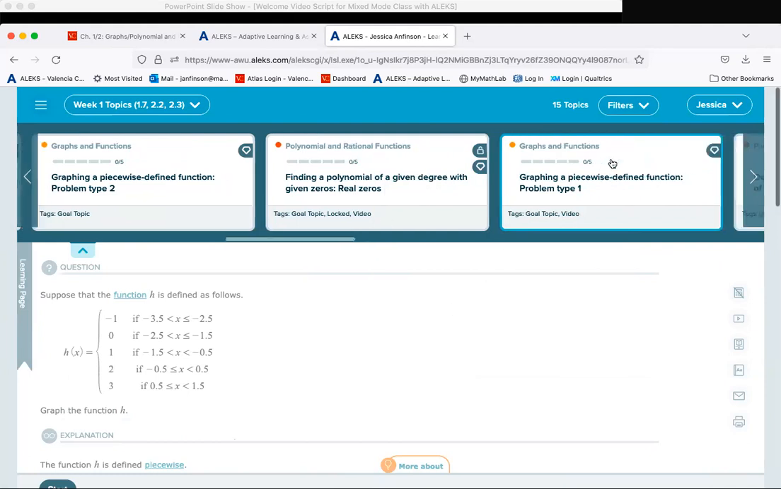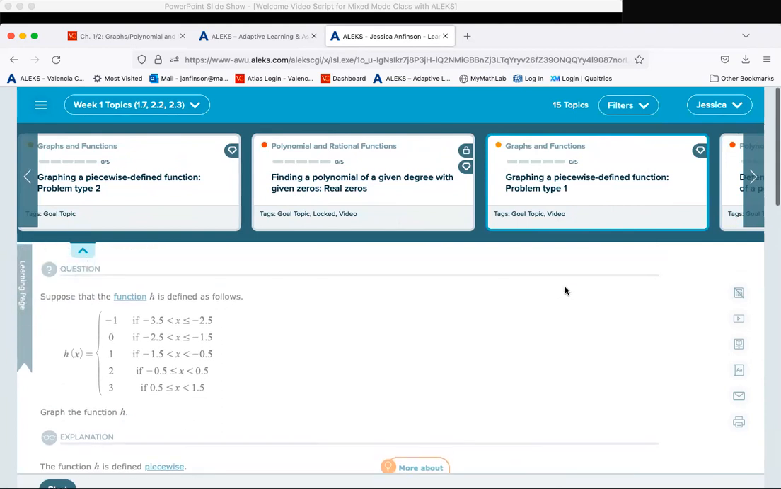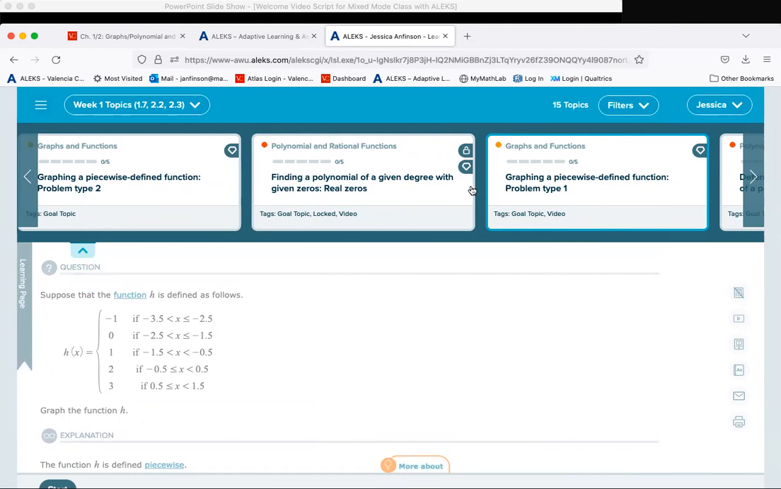And then you'll also see there's this little goal topic. That means that's one of the ones that I have assigned. Other times there's something called a prerequisite topic where it's not necessarily pre-calculus, but it might be lower level algebra skills that I might have to work on before it lets me get to my goal topic. So that is the basics of how to get started in ALEKS.